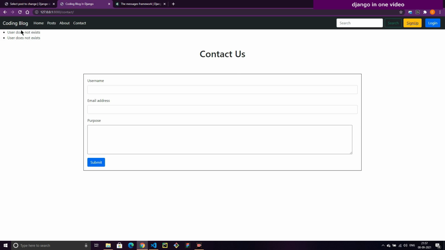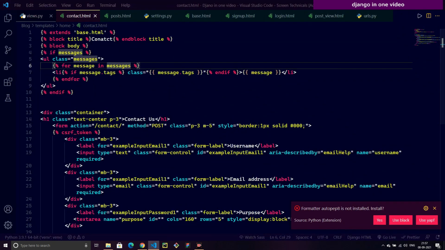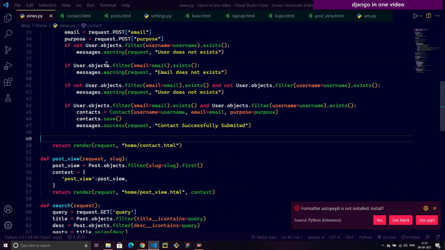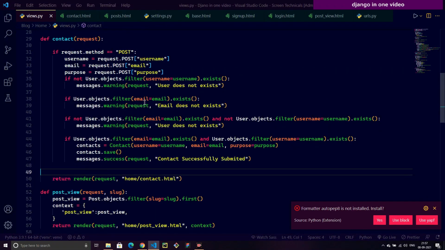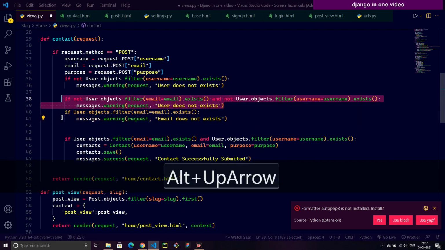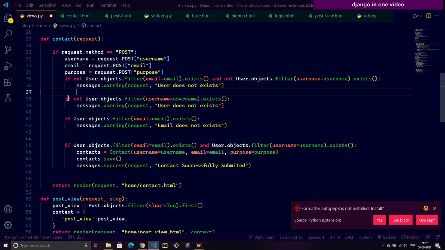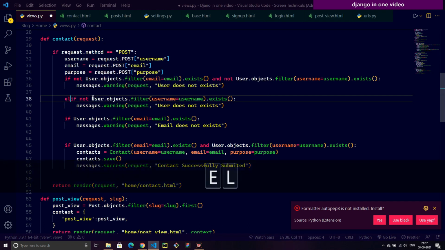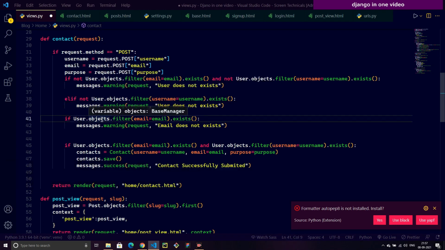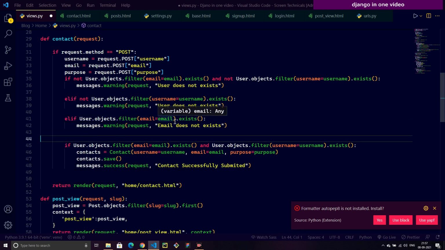So we are getting this twice because of the if statements, right? Because both are running. The email also does not exist, and okay, this one is also right. So what we're going to do is just take this to the top, just like this, and make this one an elif, this one too. And that's pretty much the same, right?